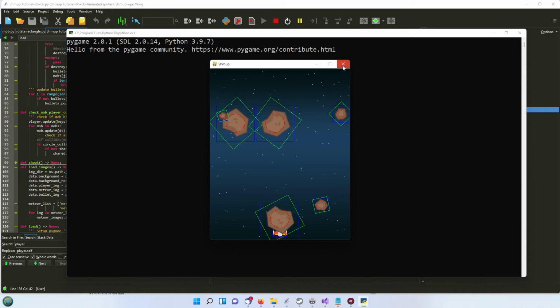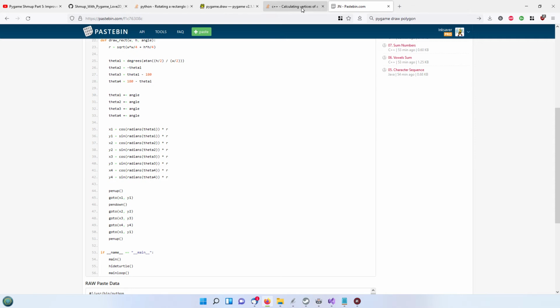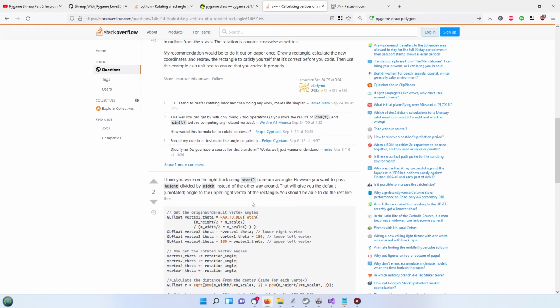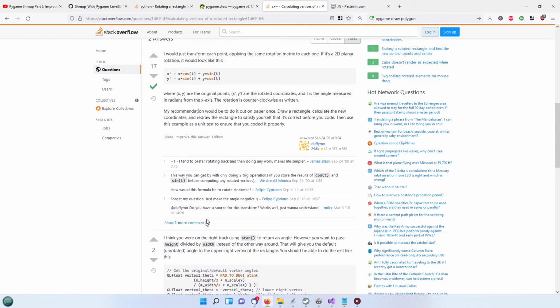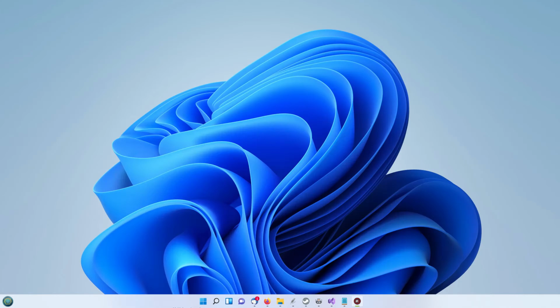Okay, no problem. We'll shut that off and go back to this one. Again, I looked up through here and there were some comments further up, and one said, oh, how would this formula be to rotate clockwise? Then it says, oh, forget my question, just make the angle negative. So just by searching the comments, I didn't need to do any severe mathematical working out. It just says here, make the angle minus. Of course, all you mathematics people will know this, I'm sure. So I thought, okay, great. Let's go back to my code.